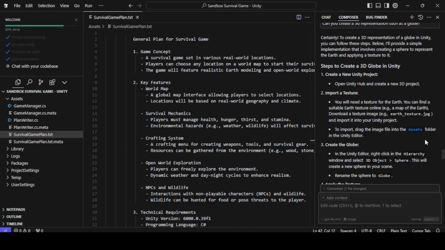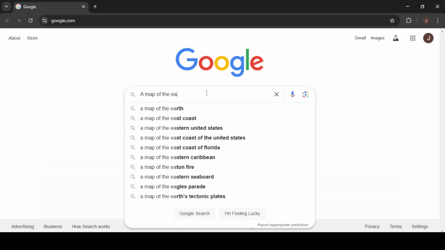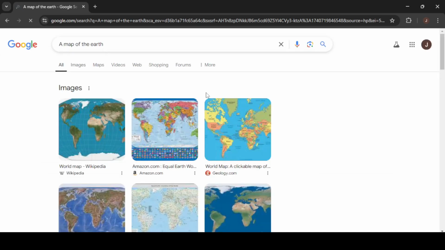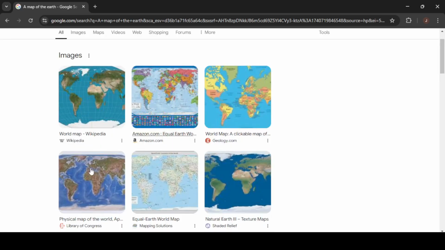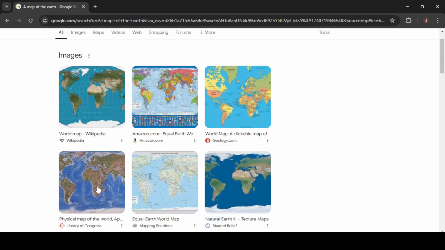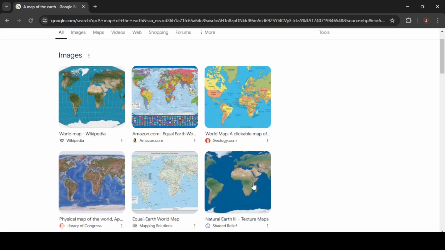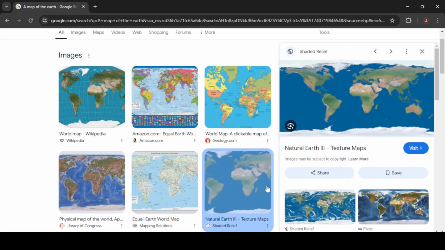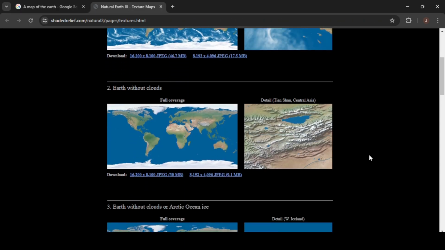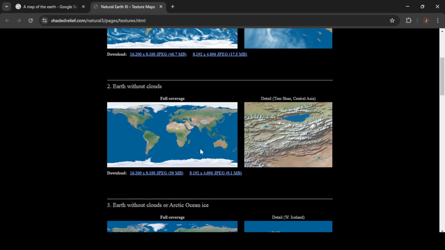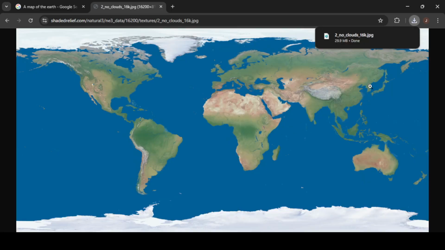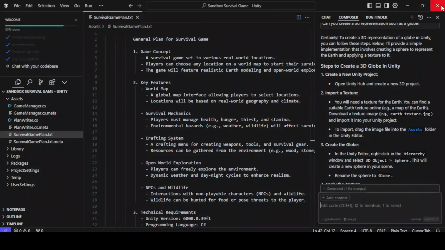So for now, it looks like we need to open Unity Hub and create a new 3D project. But first, a map of the Earth. This one looks pretty nice. But I think I'm going to go with this one. We'll go with no clouds. Save that real quick and go back to Unity.